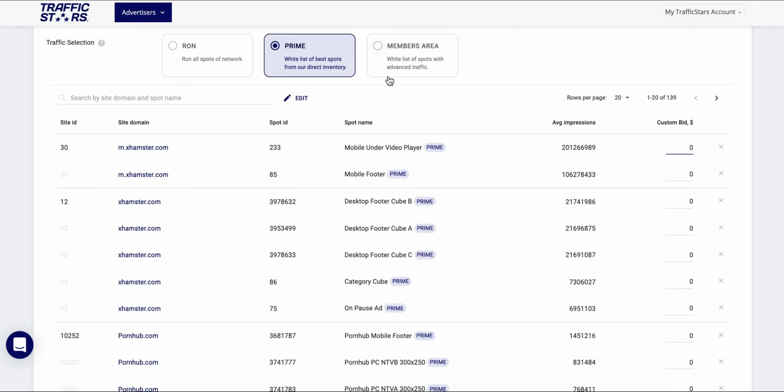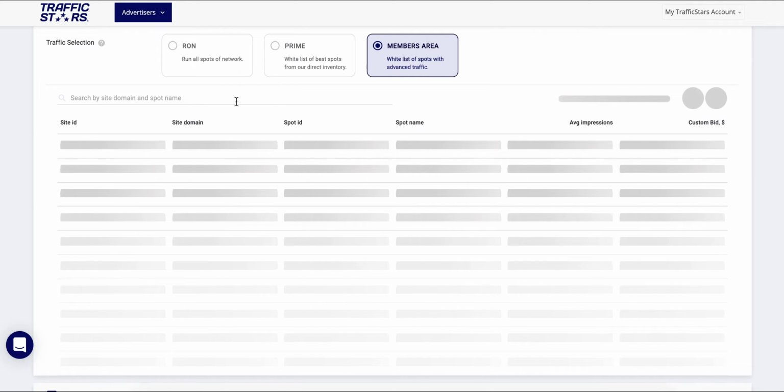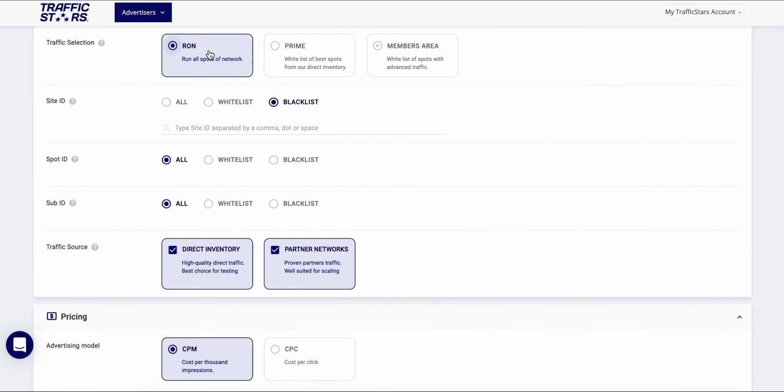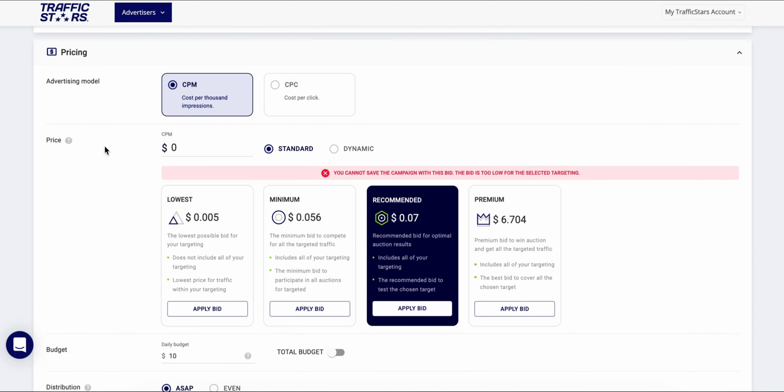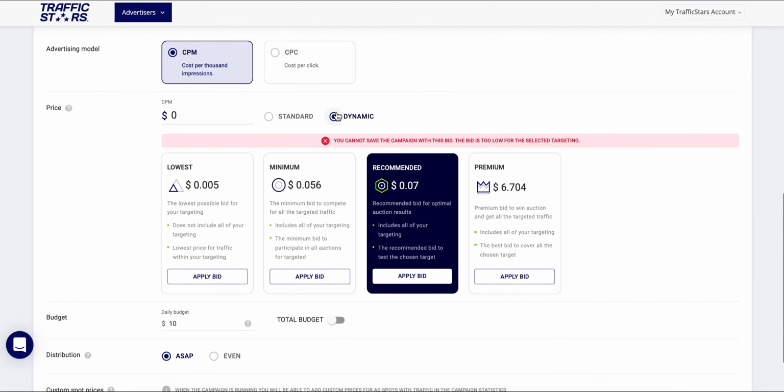We also have Members Area traffic, which you can select here. Under pricing, you can choose the desired pricing model: CPM, cost per thousand impressions, or CPC, cost per click. When using CPM, you can choose between standard and dynamic CPM. We recommend using dynamic CPM.